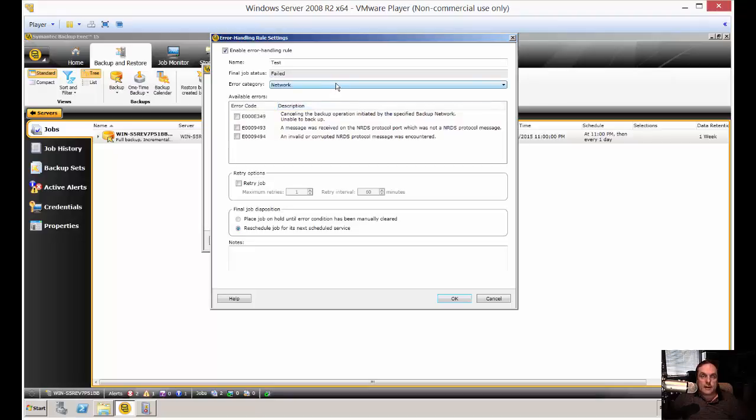So depending on which category you choose, you'll see different codes that appear. So let's check the boxes that show up. We're just going to choose them all, but you may not want to do that. That's up to you. After the error code happens due to these particular errors, you're going to tell it to automatically retry the job, and here's the retry interval. And again, you can do the final job disposition changes as well.